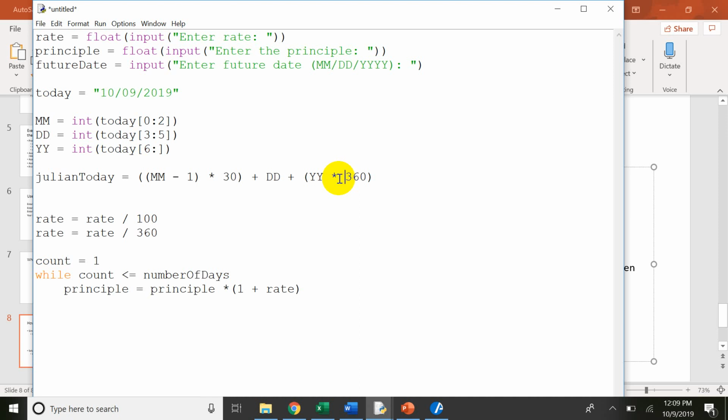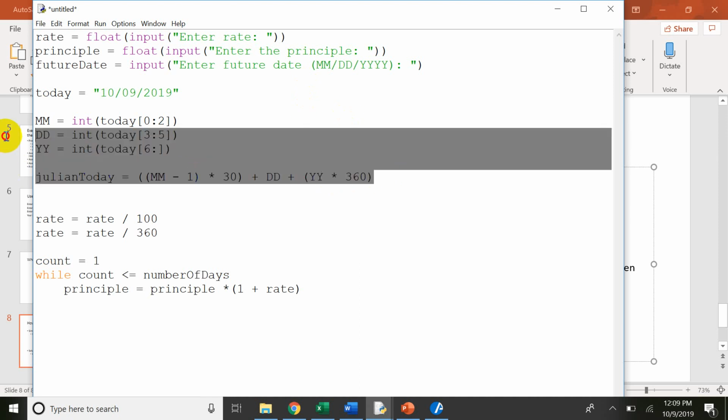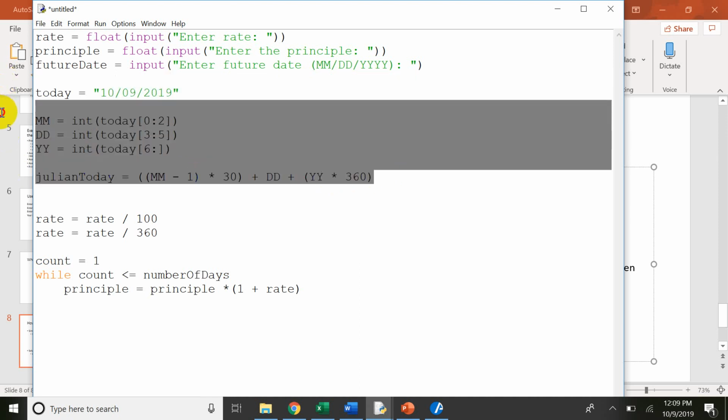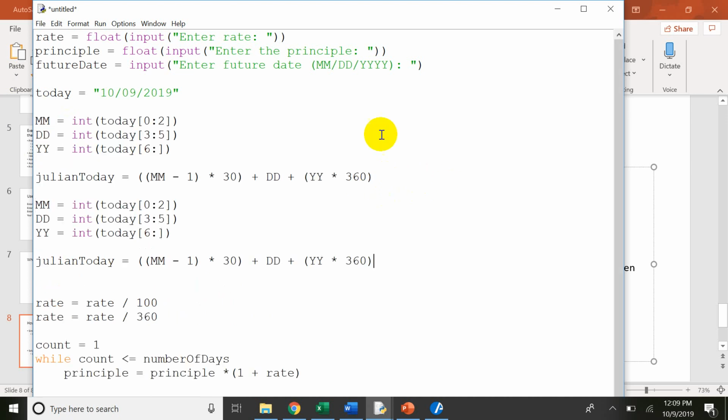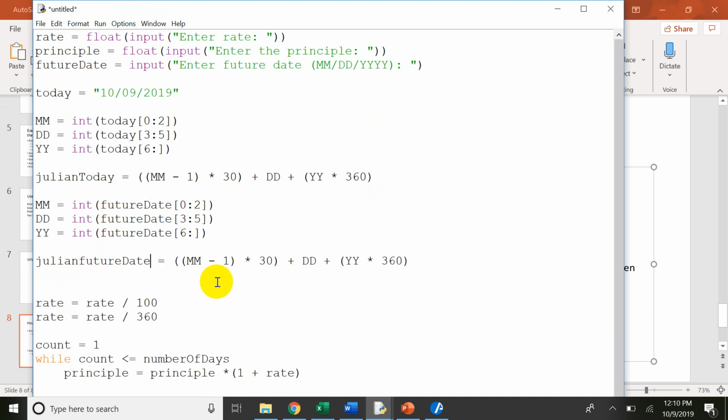And now what am I going to do next, everybody? So now I've got the Julian date for today. What am I going to do next? Just do the future date. Effectively, I copy this code and substitute future date for today. And that gives me the Julian future date.